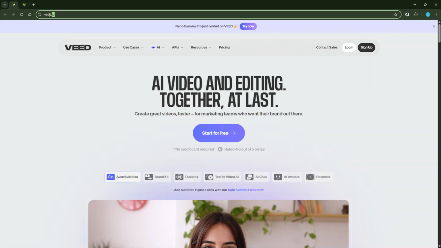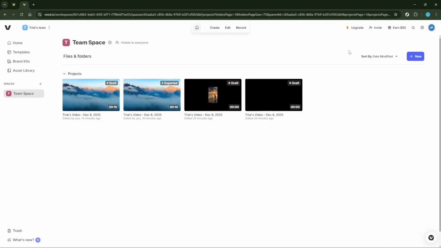First things first, you'll need to log into your Veed.io account. Fire up your web browser and head to the Veed.io website. Enter your login credentials as you typically would. It's essential to ensure you have access to the correct account you want to delete, so double check that you've logged into the right profile.